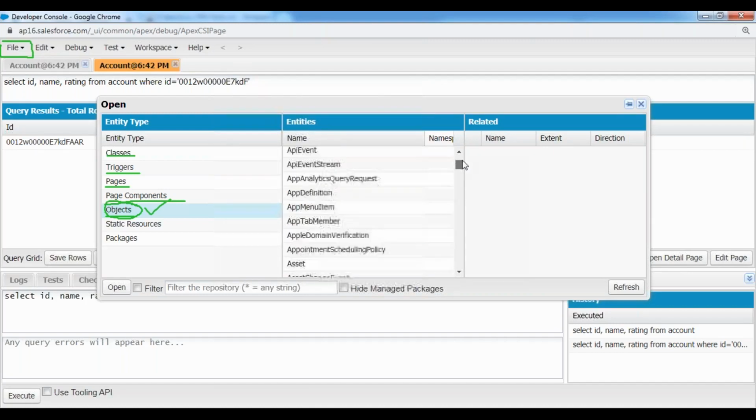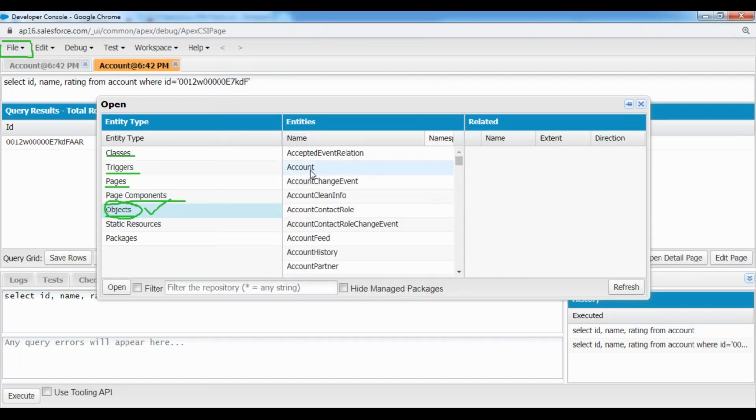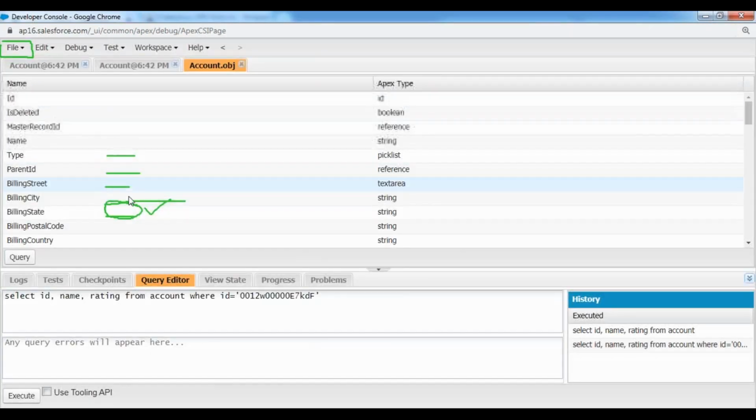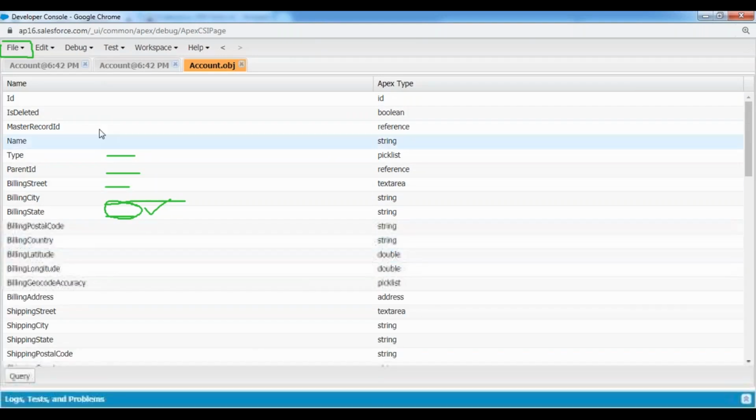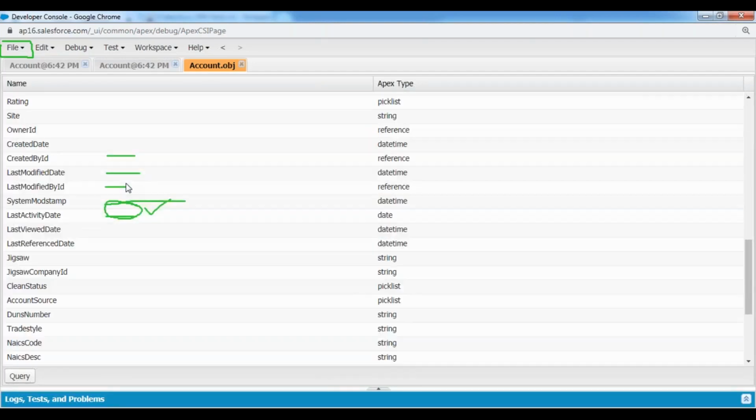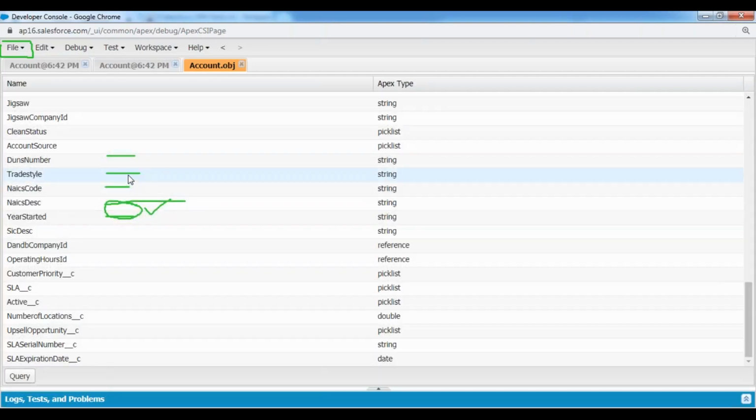If you want to see the fields available, if you want to see the columns available inside this table, just double click on this object name, it will list out the column names over here. You can see all the columns inside the table. ID column, is deleted column, master record ID column, name column, type column, parent ID column, billing street, billing city, like that, all the column names you can see one by one.